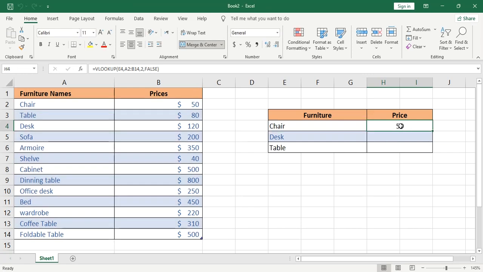I've got the price for chair, but we have more work to do. I need the price for desk and also for table. Let's see if we can just copy this formula down. I'll click on this icon and that copies it down. But oh no! Look at the very bottom. It says N/A. Looks like I got an error back.